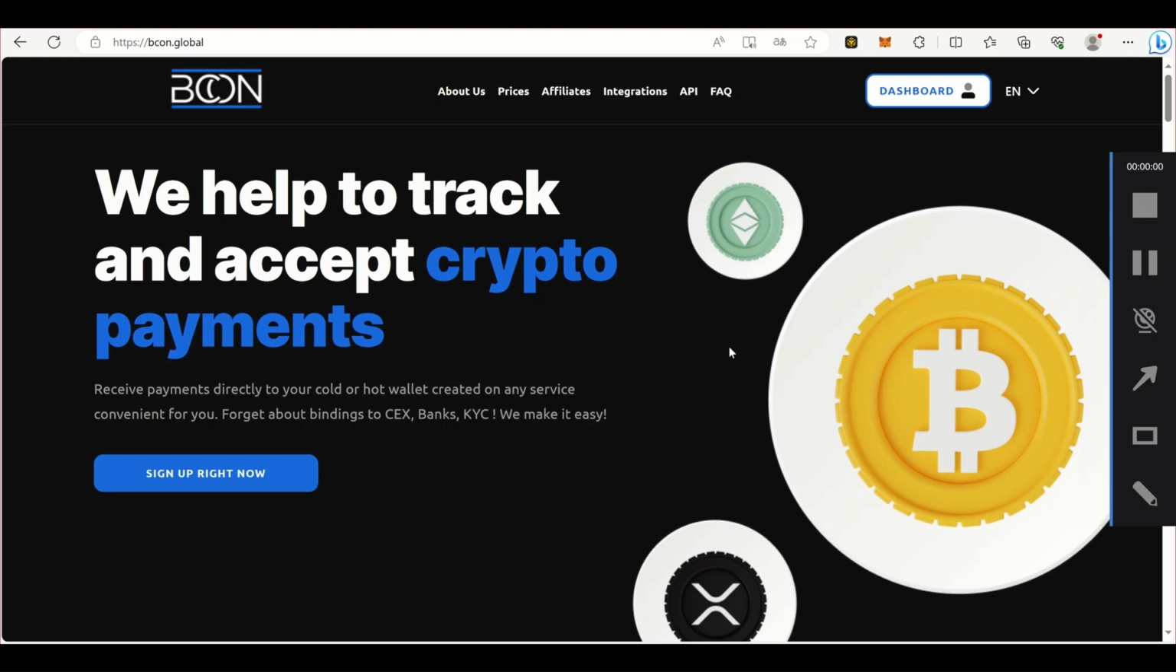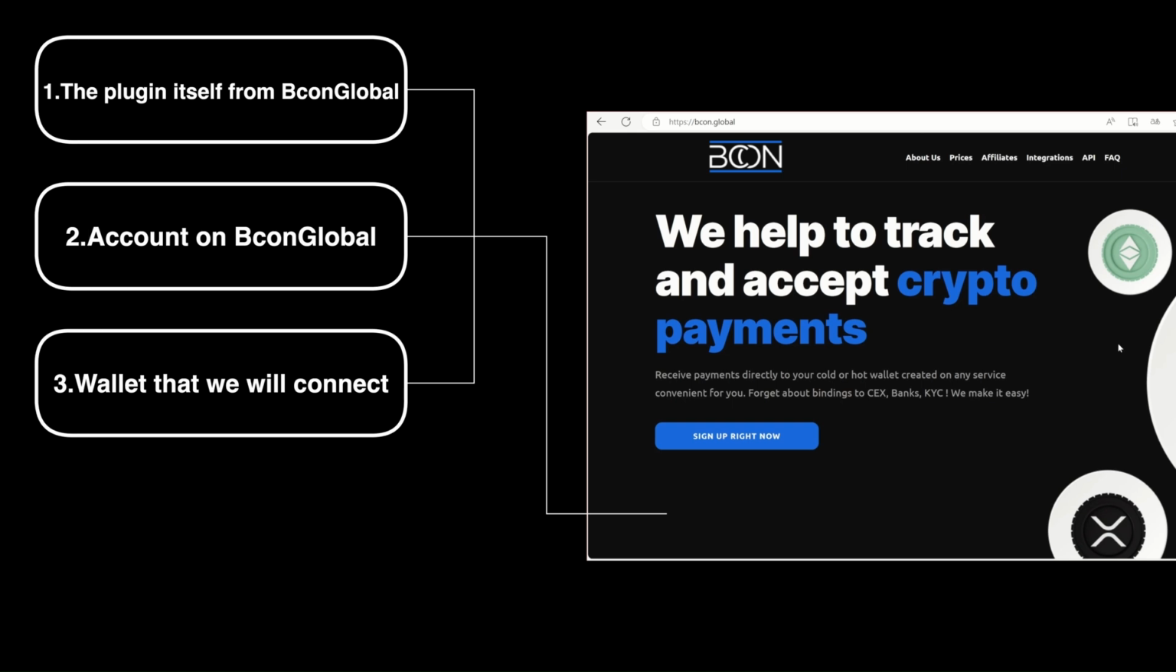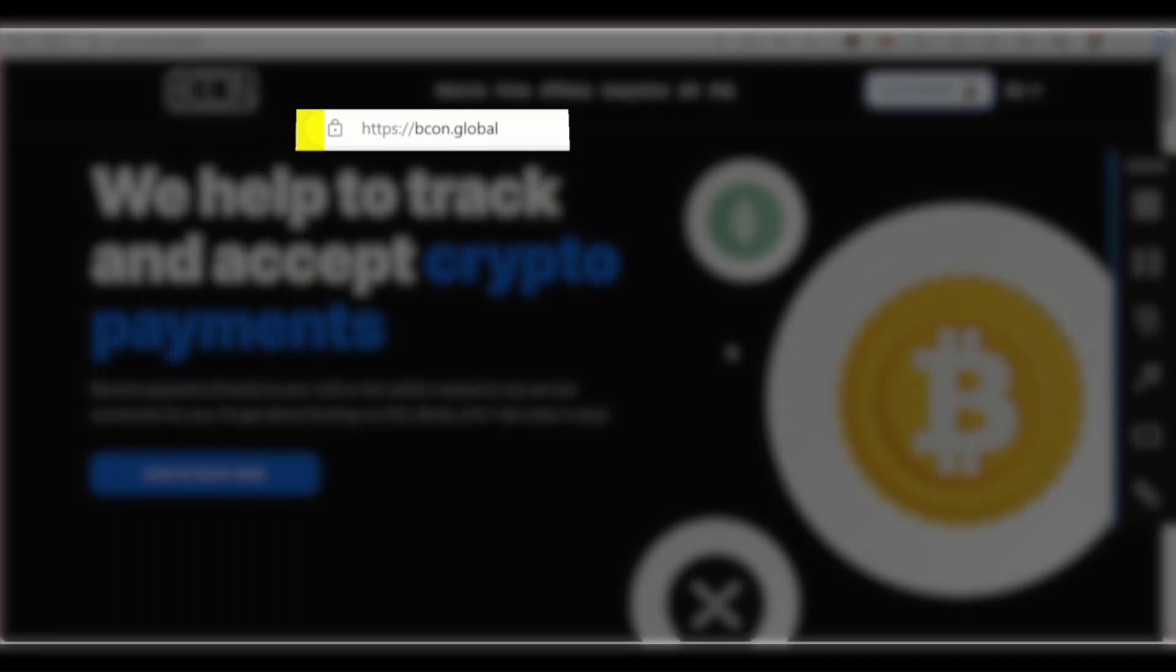Hello, in this video, we'll show you how to connect your online store on OpenCart to a non-custodial payment gateway by installing the ready-made BconGlobal plugin. To do this, you'll need three things: the BconGlobal plugin itself, an account on BconGlobal to obtain the API key and link your wallet, and the wallet itself, which can be either cold or hot, depending on your preference.